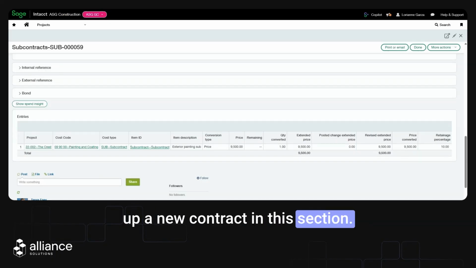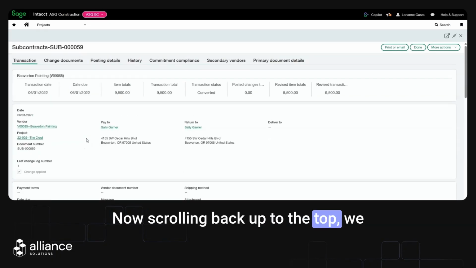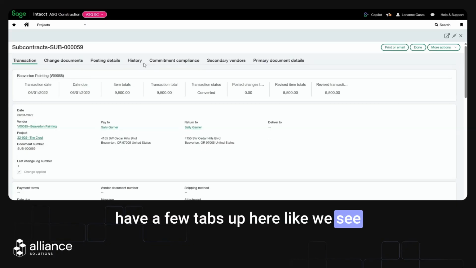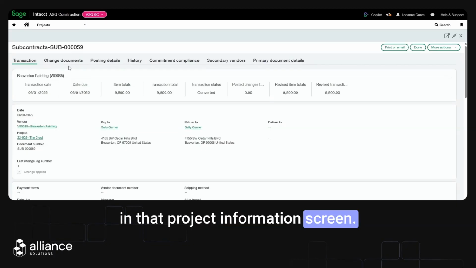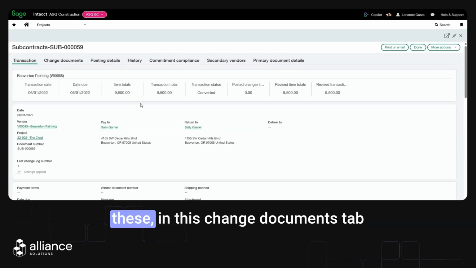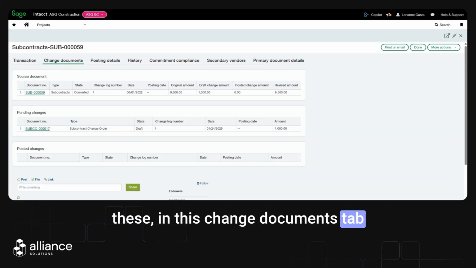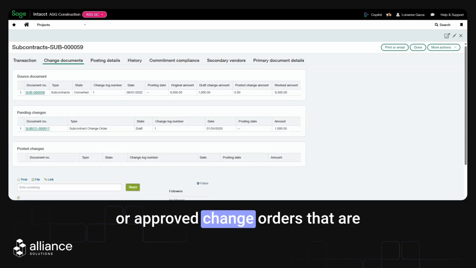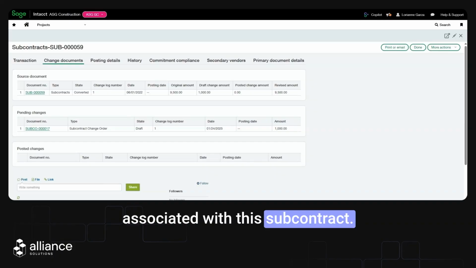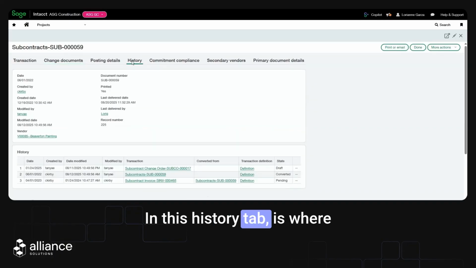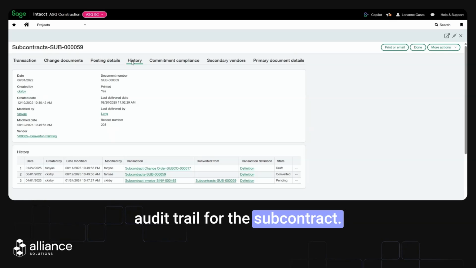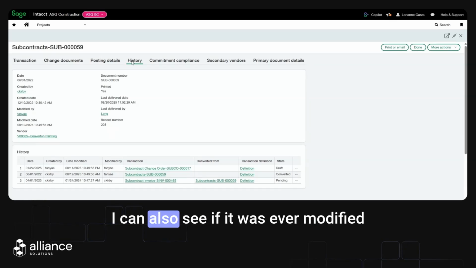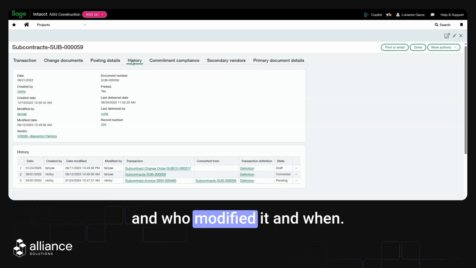Now, scrolling back up to the top, we have a few tabs up here like we see in that project information screen. And I want to walk us through a couple of these. In this change documents tab, this is where we can see any pending or approved change orders that are associated with this subcontract. And then this history tab is where we can see essentially a nice audit trail for the subcontract. I can see when it was originally created and who created it. I can also see if it was ever modified and who modified it and when.